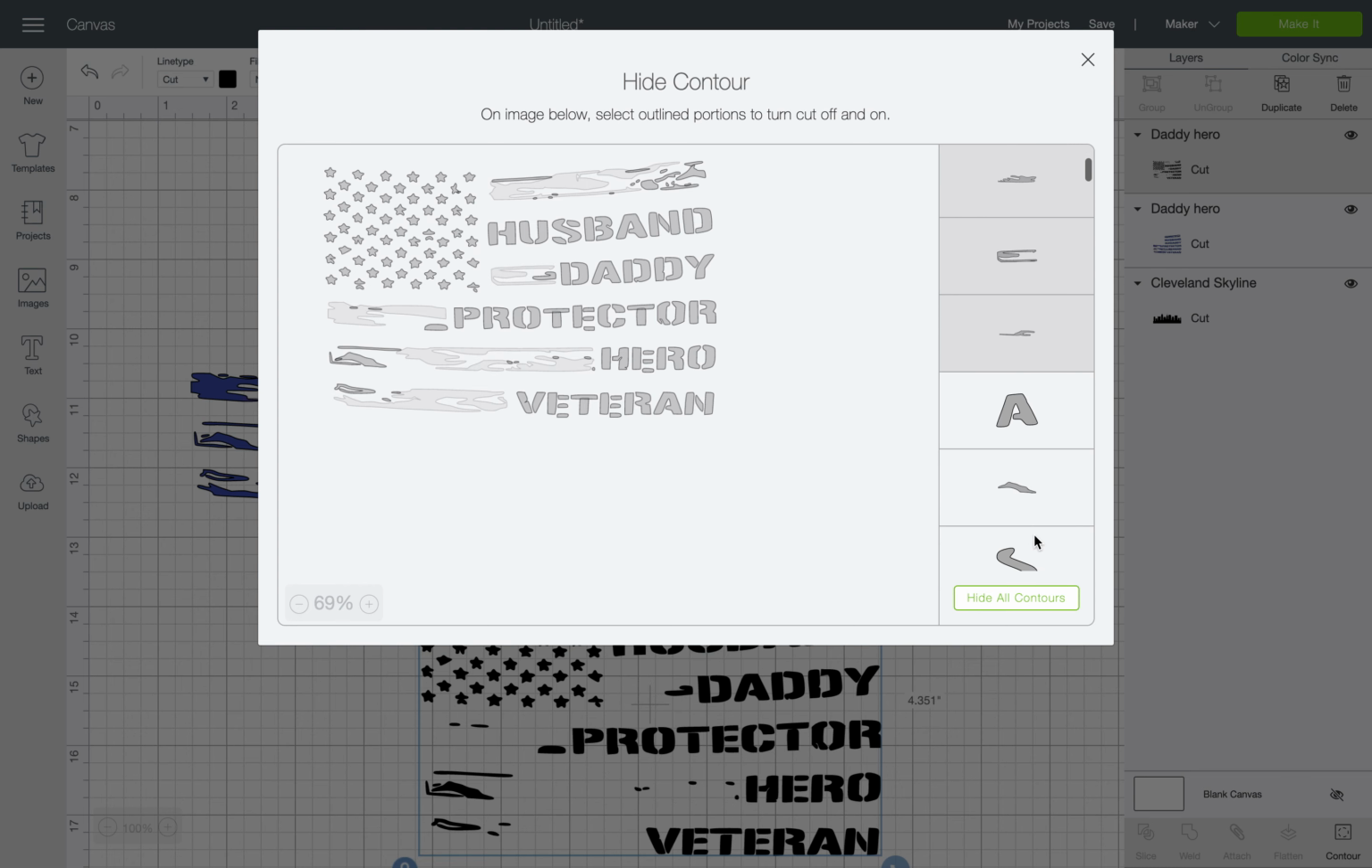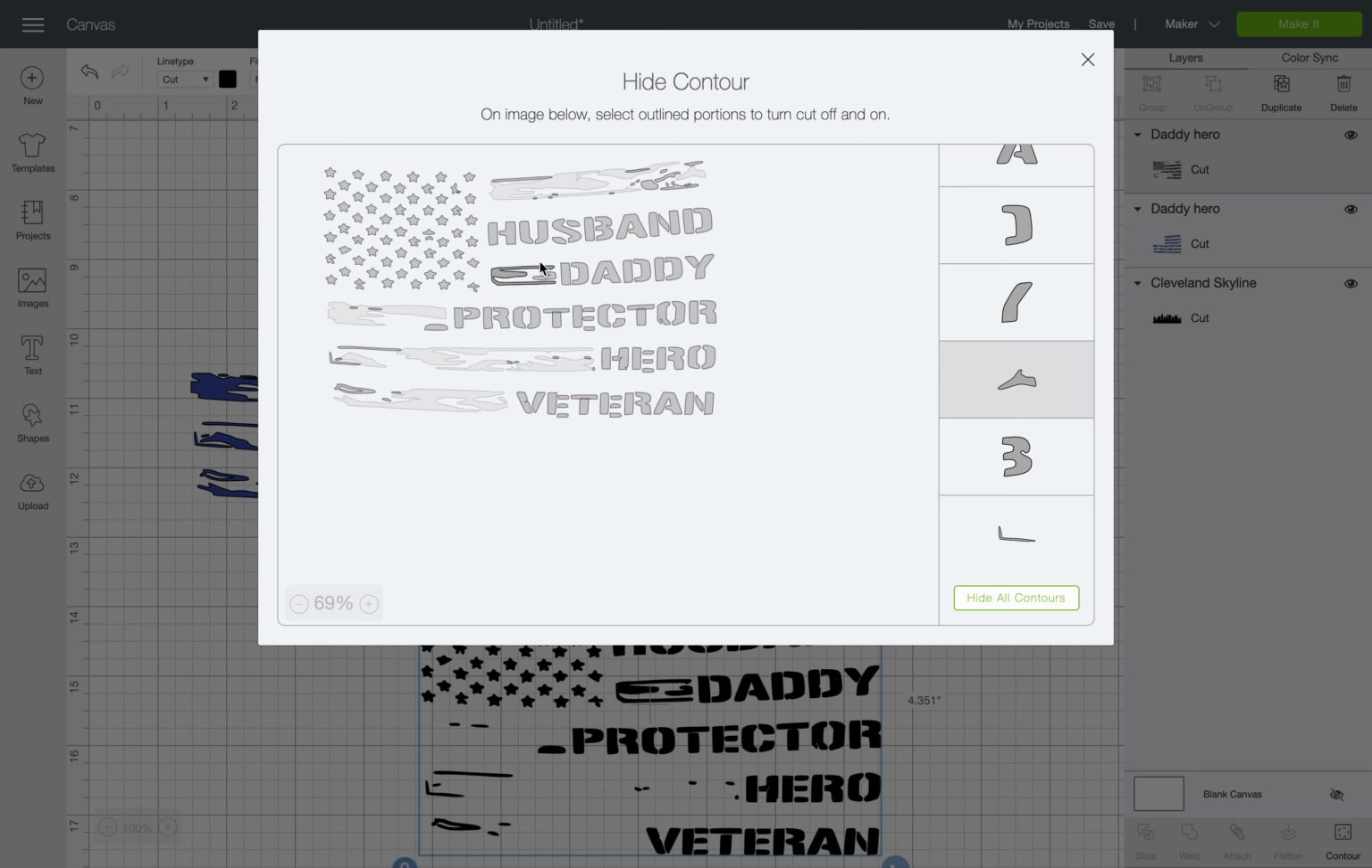Oop, I don't want those ones. I want just these. I don't want the words. All right, that's part of the S. That's part of the Y. See what I mean? Sometimes it's easier to go by the side panel. Sometimes it's easier to just do it up here. It's really whatever you prefer.